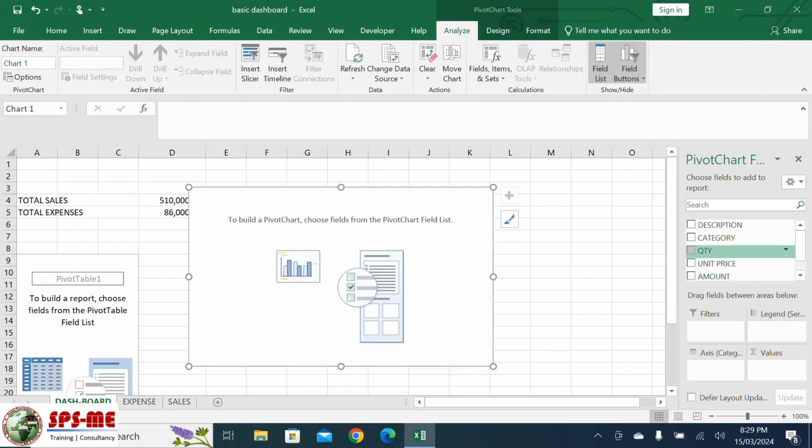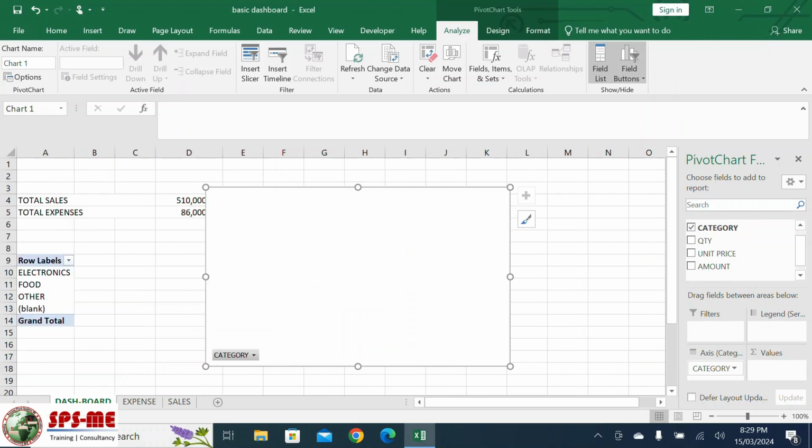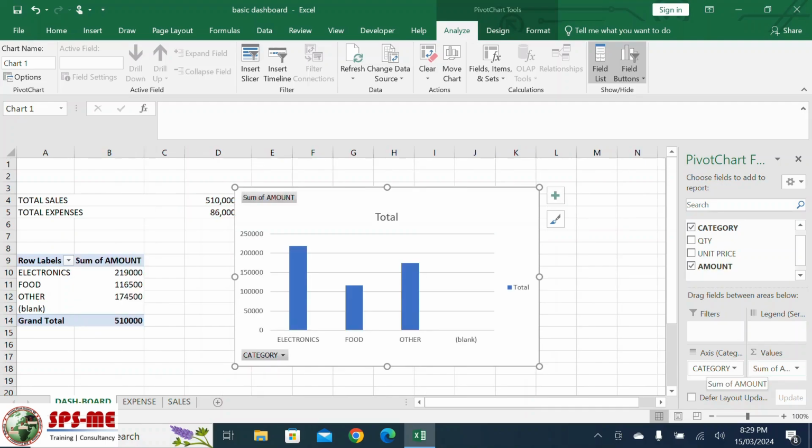Then I'm selecting category in the axis. You can see here the filters, the legend, the axis, and the values. Then I will place amount inside the values. So you can see now the total sales amount for electronics. You can see the food, the other, and you can see here the blank, because we are selecting the blank cells as well, right?